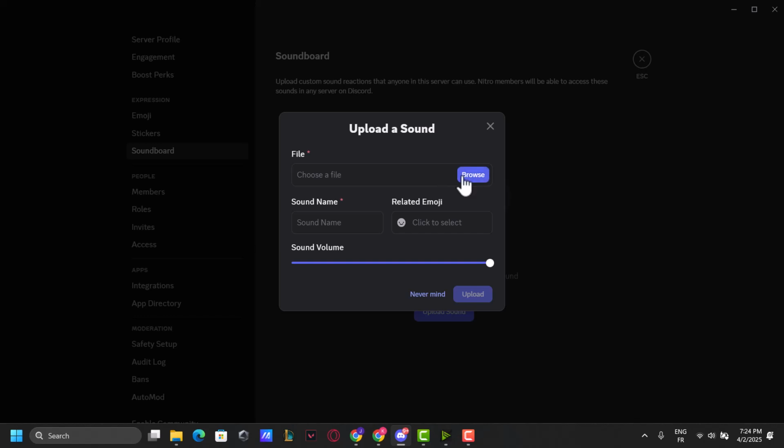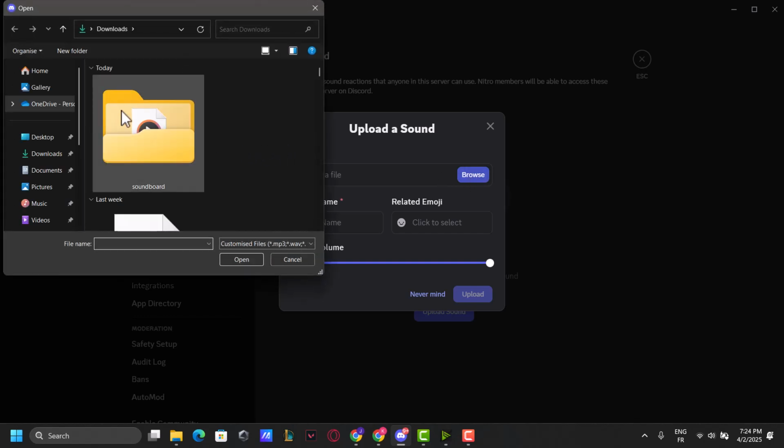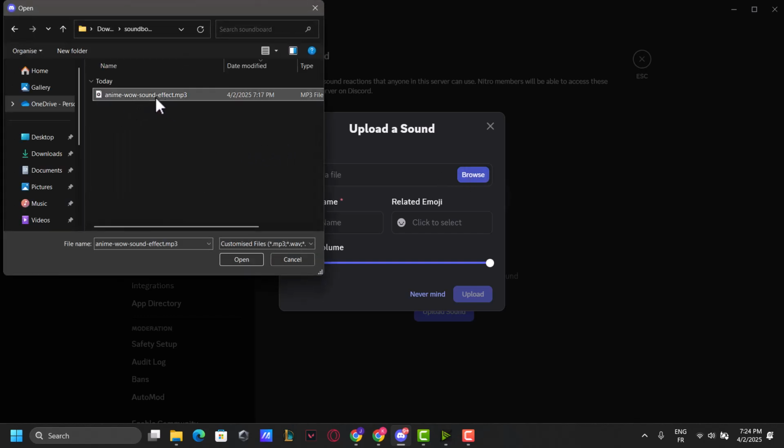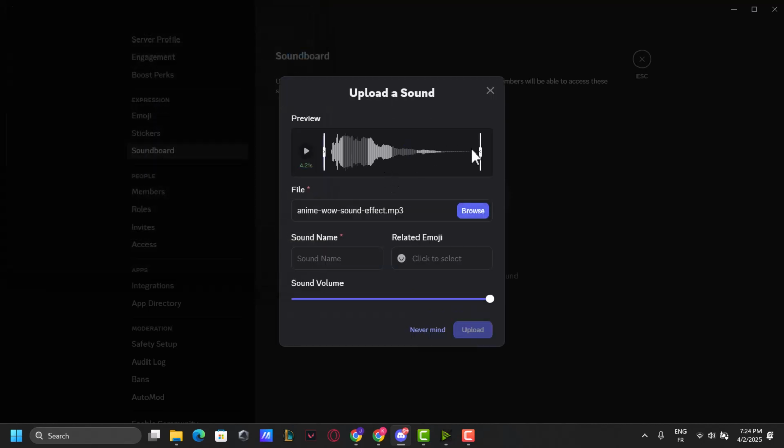You click on browse files, you go to the file that you downloaded and you select it. And here you can choose the length of the sound that you want to use. For example, if you want to cut it in the half, you can do it like this, or you can keep it full. Okay, after that you will choose a name for the soundboard.